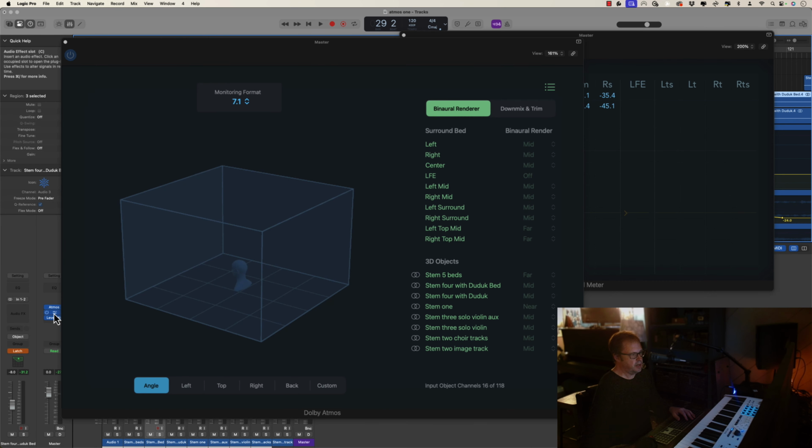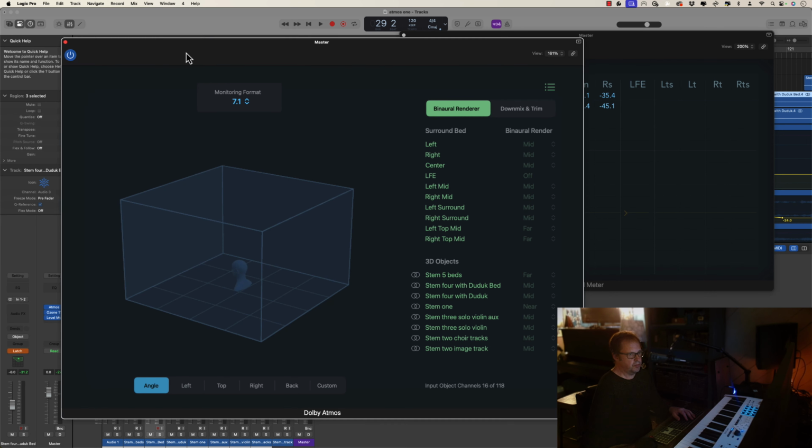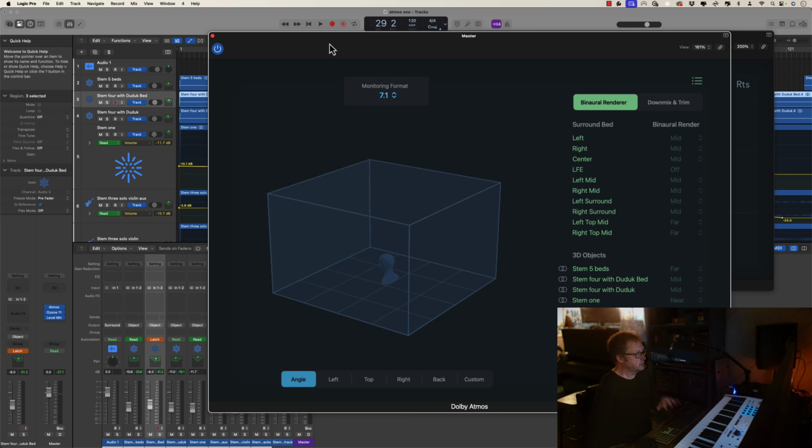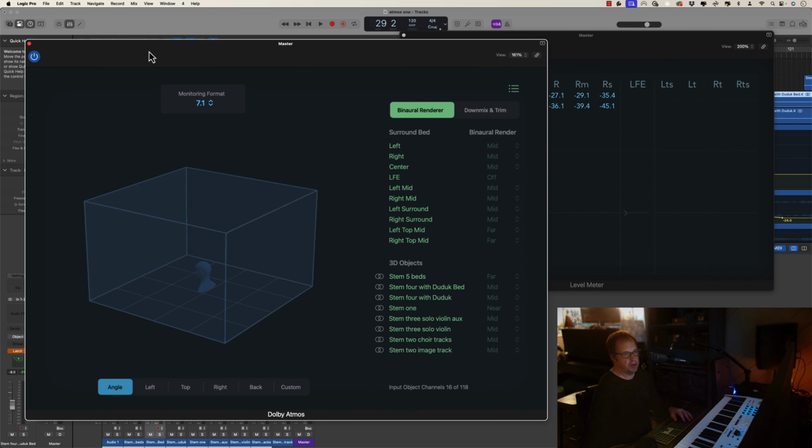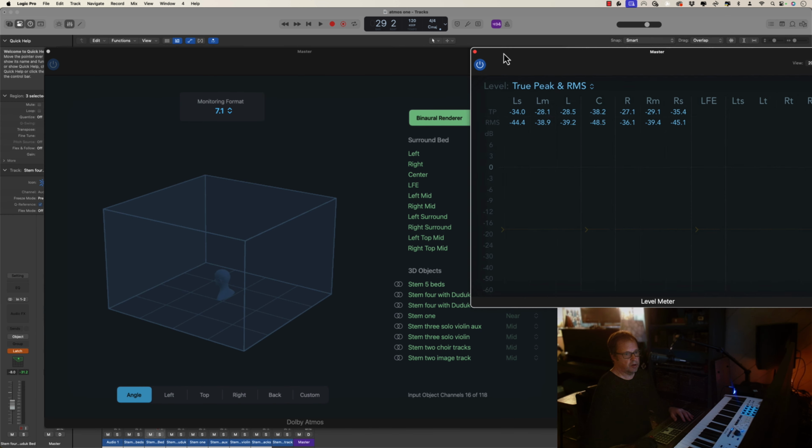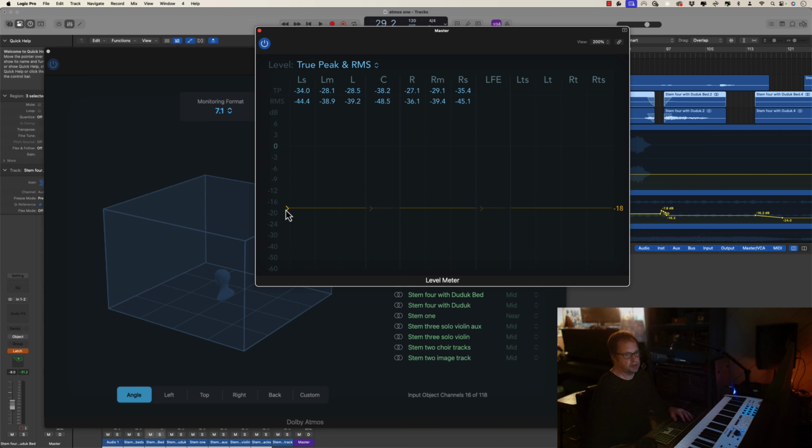Let's see what we got here. We got iZotope. We have what looks like an Atmos mix, and we have the meter. And we can see that the Atmos meter is set to -18. So what are we doing tonight?